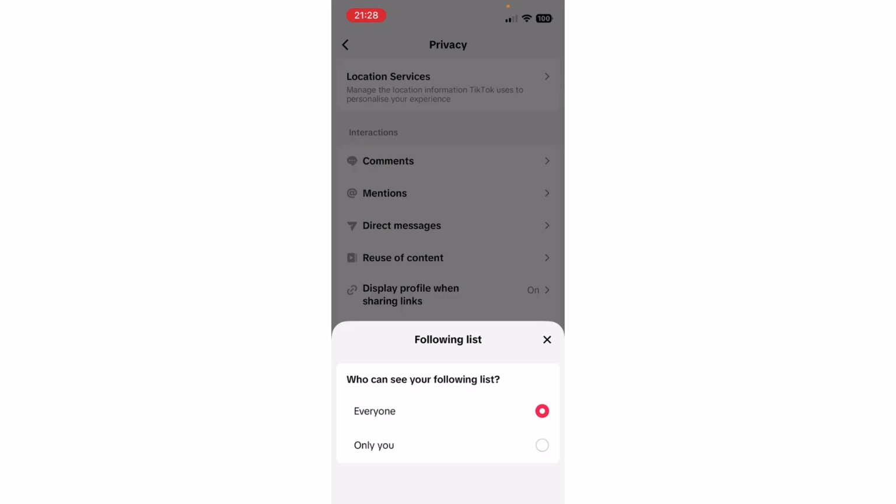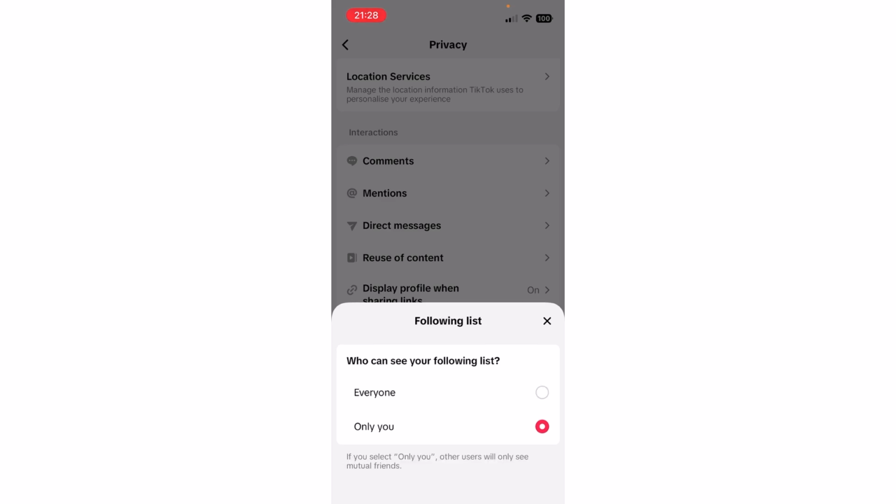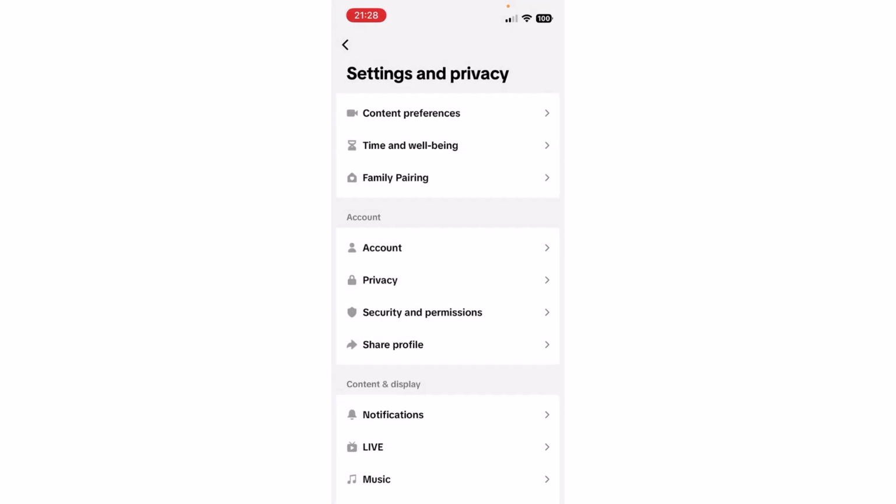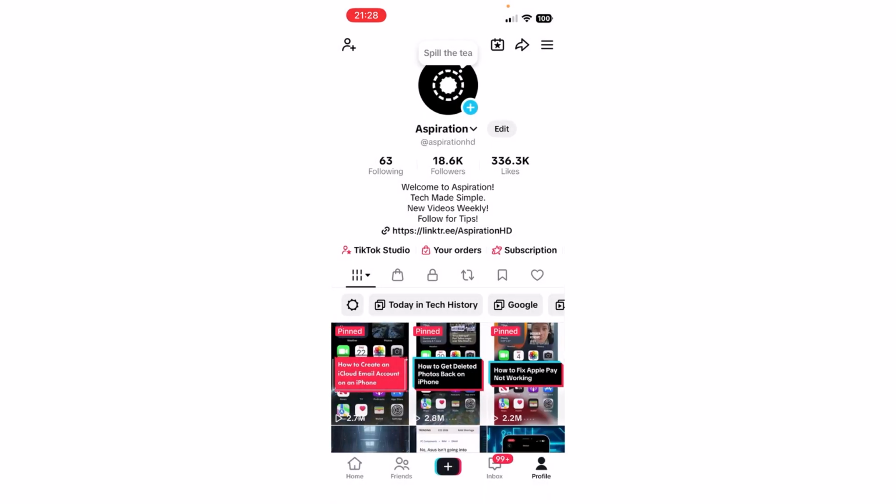Tap it. By default, you can see everyone. And tap only you. If you select only you, other users will only see mutual friends. Tap the cross, tap back, and tap back again. And that's it. It's that simple.